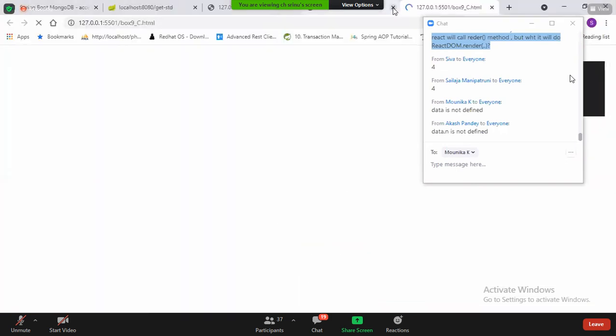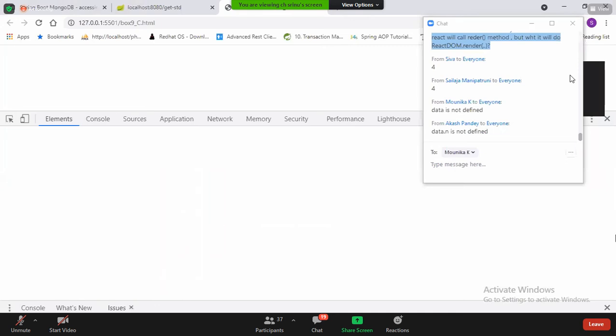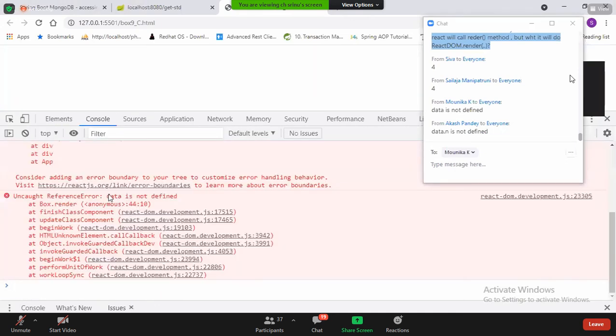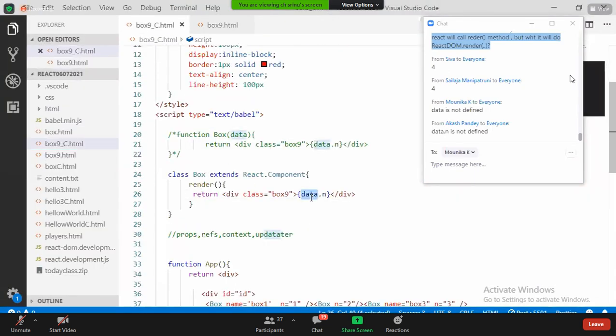Okay, now see, I'm running this one. Can we inspect it? Can you go to my console? See this, data is not defined. Data is not there. But here in the functional component, if you observe, my data is there, right? This data is coming from where?